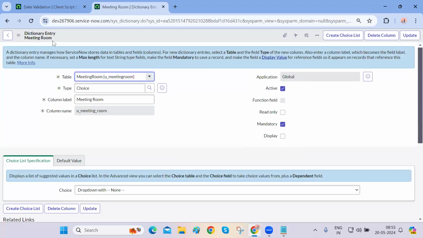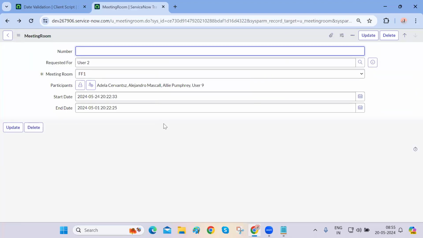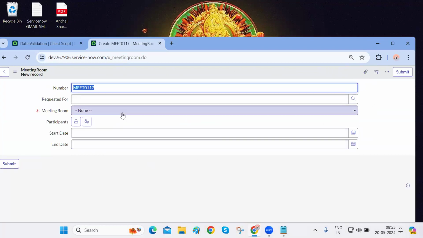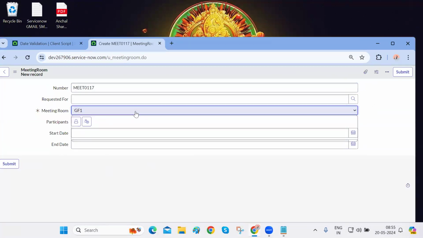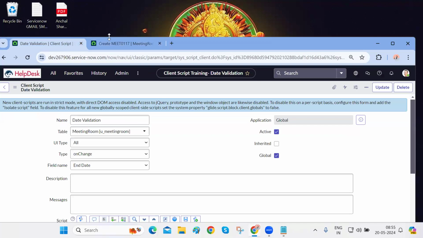Please refrain from making things mandatory like this, because this is good for teaching or training purposes, but it is not at all good to make things mandatory from dictionary level. It is always suggested to make things mandatory or read only using the client side methodology. So we have made this thing mandatory, and we cannot save the form without filling this thing. It will say this thing is mandatory, but this is not only working on client side, it is also working on server side. Why and how? Let me show you.